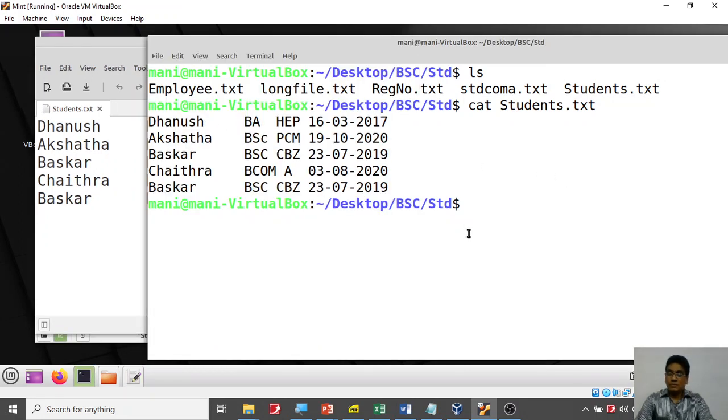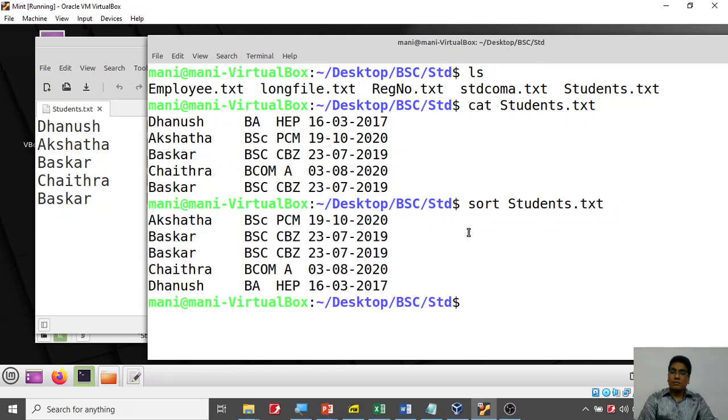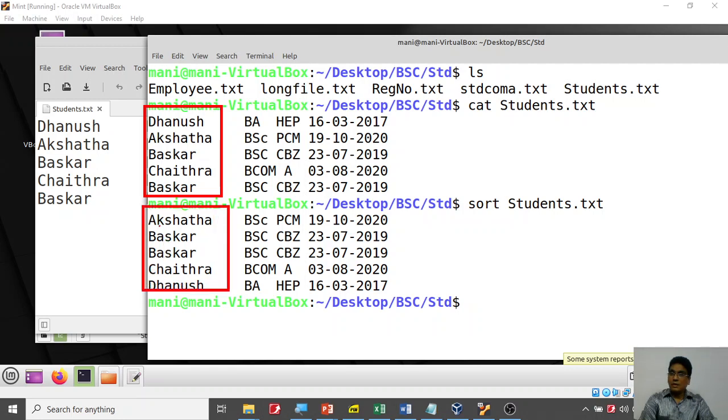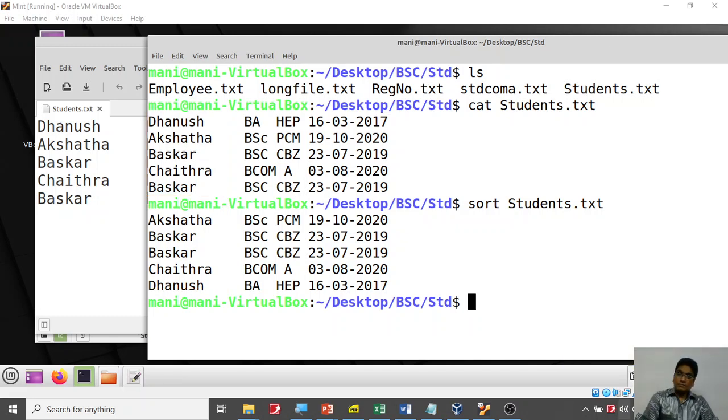Now I'm going to use the sort command without anything. Sort, the file name that I'm going to use is student, and press enter. What you notice over here is a very important thing: this is not sorted, and this is sorted. So A, B, maybe a repetition is there, C, D. So it is sorted.